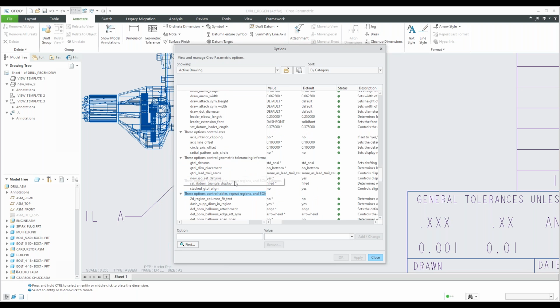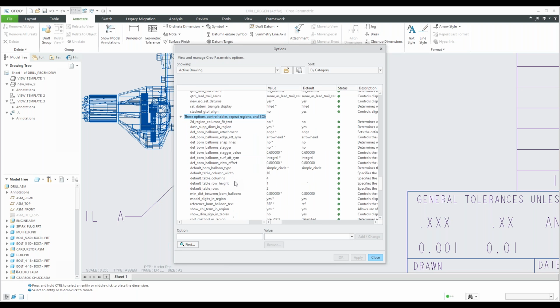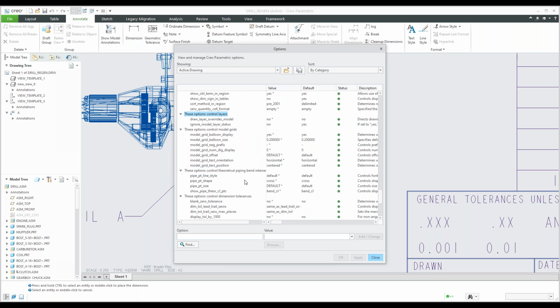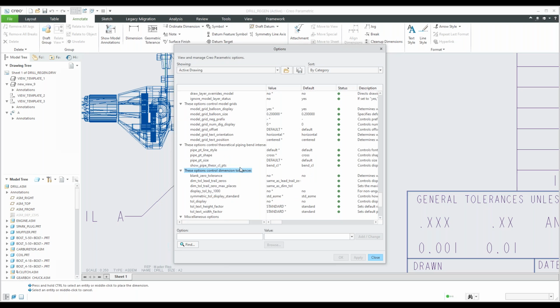And there's repeat regions, bill of materials. We're getting to that now as well. How do you want to control layers? And here's tolerances. So this is the one that I wanted to show. A lot of customers use tolerances in their drawings. For some reason, the default is set to no. So if you add a dimension and you want to create the tolerance, it's normally grayed out. This is the setting that you have to set.